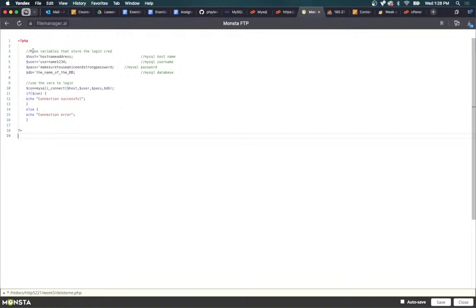Okay, so I'll explain what's going on here. So up here, we're making variables, and we're going to pass the login credentials through these variables and then use those variables here to create a connection, right? So connection, and it's going to connect to the MySQL using these values in those variables that we created here. If the connection is successful, it'll tell us that in the web browser. If it's not successful, it will also tell us in the web browser.